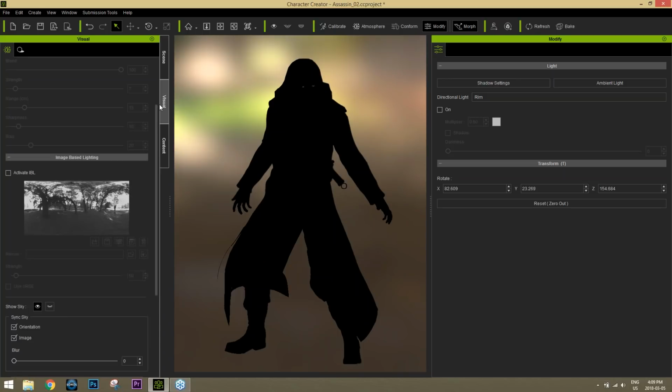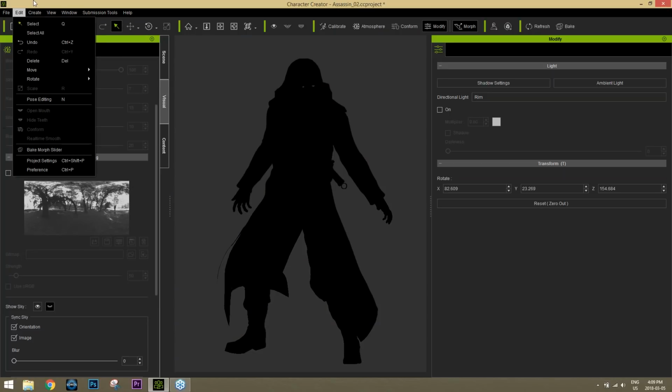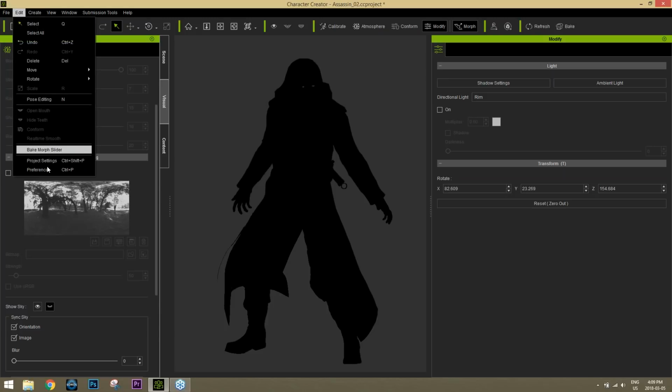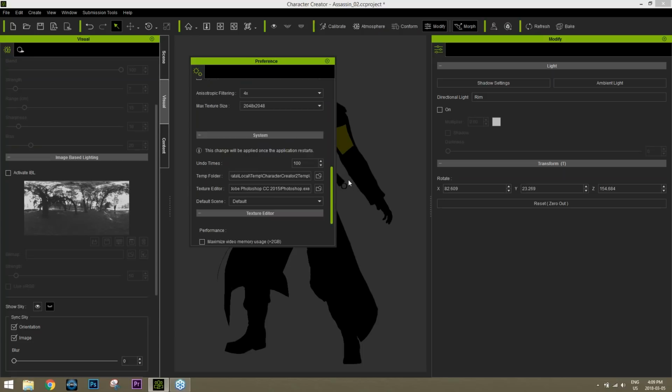However, if we go to Visual, we still do have the Show Sky. If we take that off, we'll just have a gray background, okay? And if you go to File, or Edit rather, you can go to Project Settings, Control Shift P, and you can change your PBR mode to traditional PBR and stuff like that. You go to Edit and Preferences. You can go ahead and change a couple other things here as well.